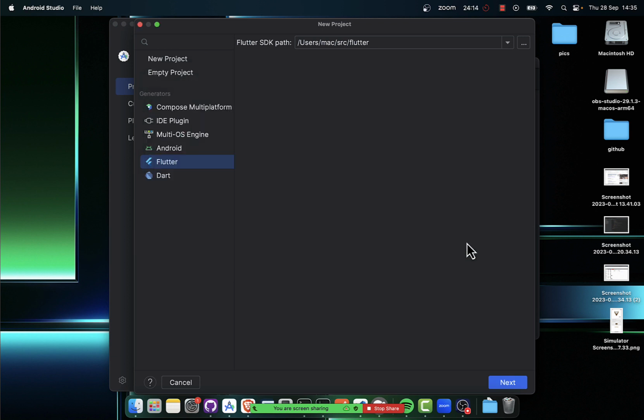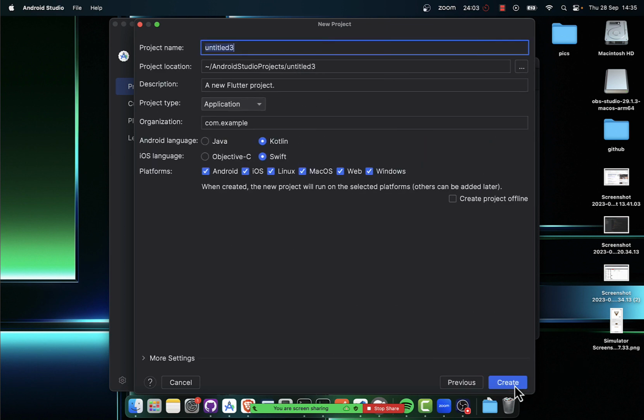Okay, so I'm going ahead and specifying like that. So you see, this is where my Flutter folder is. After completing those two things, the next thing, you just simply click on next. So here it is, you're specifying the Flutter project that you're going to do.